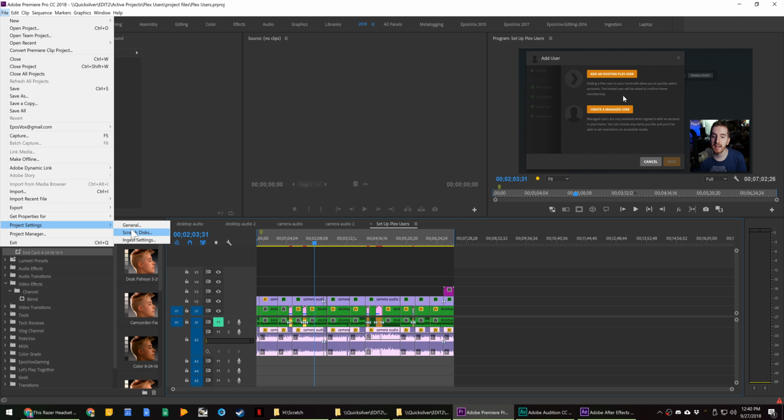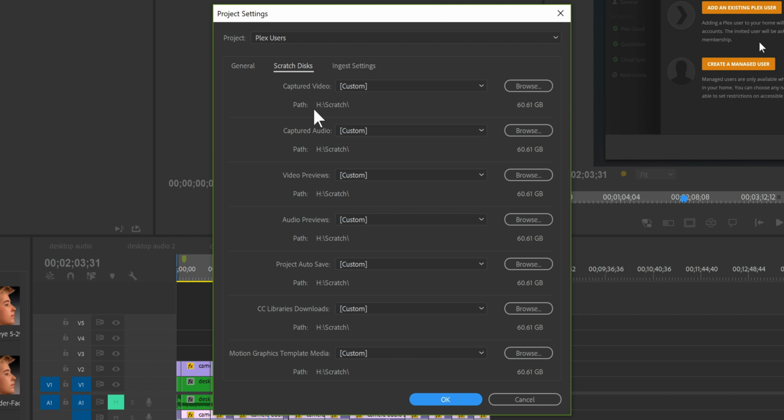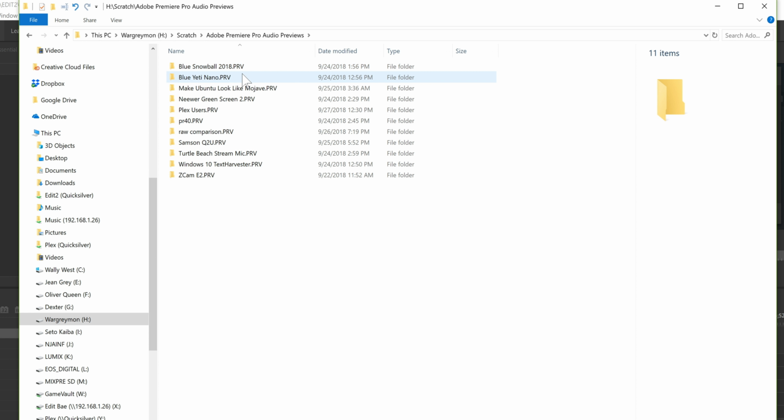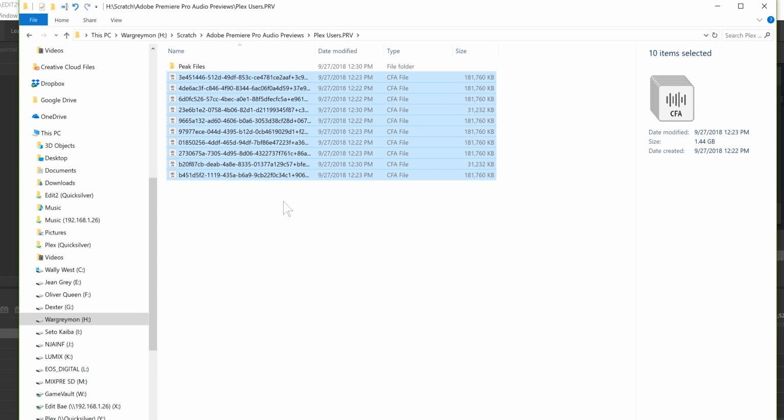So if I go to project settings and scratch disks, as always, audio previews and video previews are on their own dedicated SSD. That's the H/scratch here. And that is where they are supposed to go. And if I go to H/scratch, Adobe Premiere Audio Previews, the current project I'm working on is Plex users. There are peak files here.